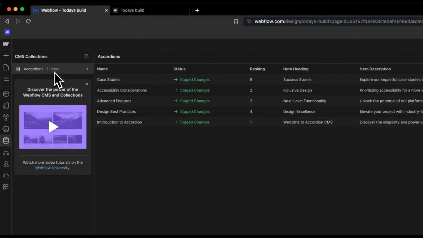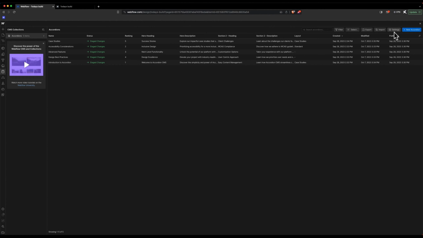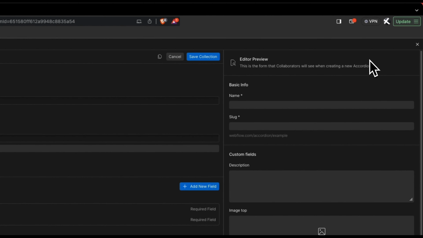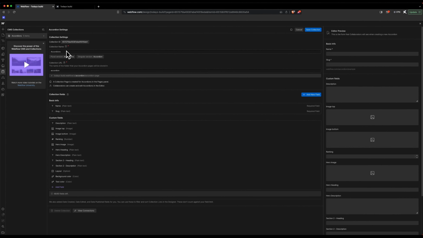Like I said, we're going to start by looking into how I set up my CMS elements. We go on the right here into settings, and of course everything starts up here with a name. The slug is usually chosen for you automatically. Then I have some basic info, which is the name, chosen up here. And then I have a description, which I already used in my accordion. I have those two images I used in my accordion. I have a ranking, which I use to rank the order.